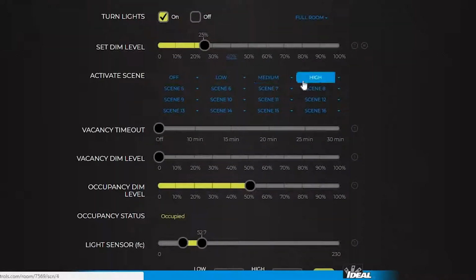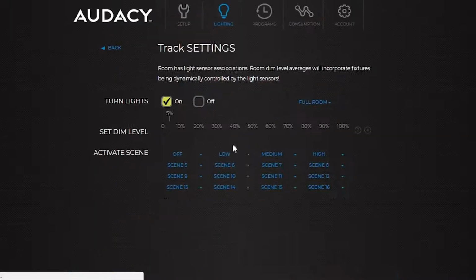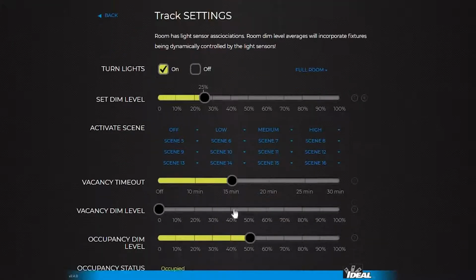This is Scene Set and Activation. Each room can have up to 16 scenes. This sets the vacancy timeout, which is how long after the motion sensor last reported movement that the lights will turn off automatically.